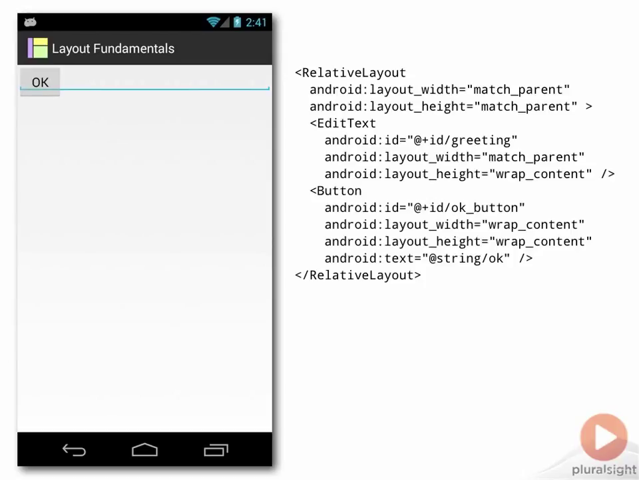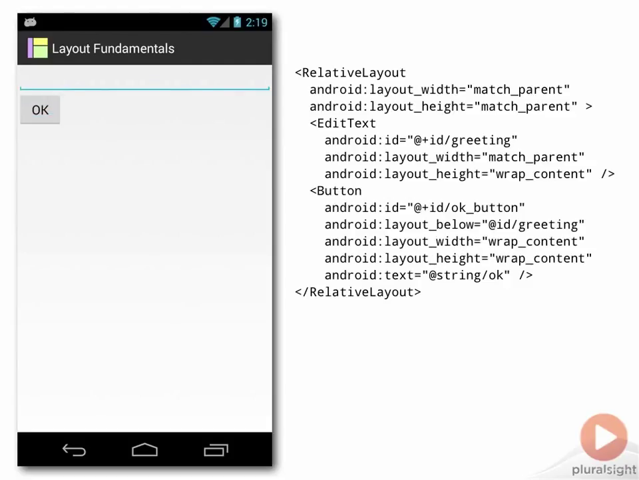Next, we are going to add a button. Again, we are not specifying any position. This time, by positioning it at top left, we achieve a very strange effect. The button is right on top of the edit text. Now we are going to introduce the parameters. We're going to specify that we want the button to be below the edit text. Here, we are using the IDs to refer to the views.